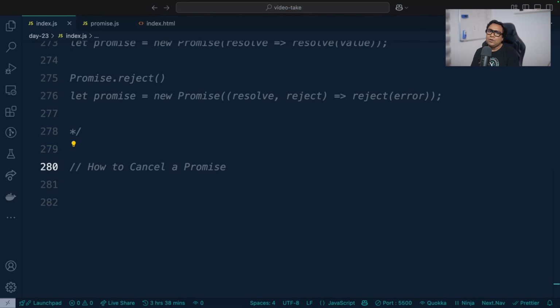Now the promise has already been made between you and Amazon. Can you cancel that promise? You cannot really cancel that promise. What can you cancel? You can cancel that order. You can cancel that laptop. That means the value that you are expecting that promise to return, you can cancel that.